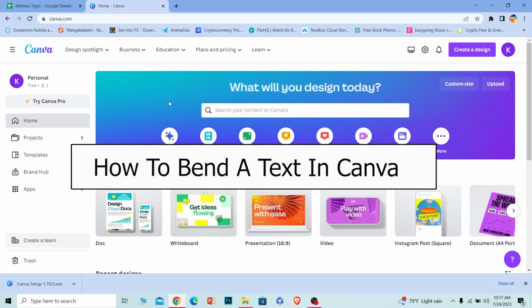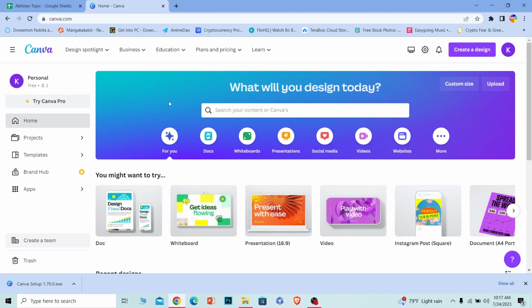you guys how you can curve or also bend your text on Canva. And it's pretty simple, so follow the steps which I'm going to show you guys.